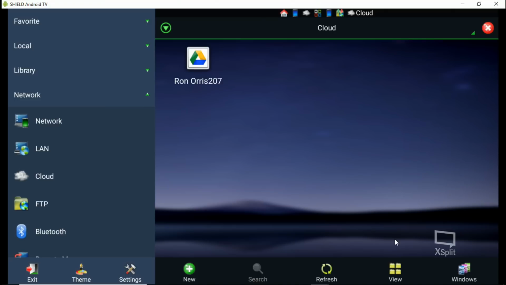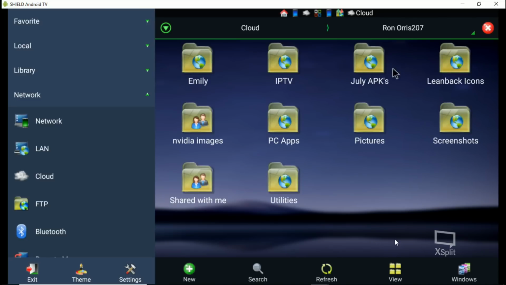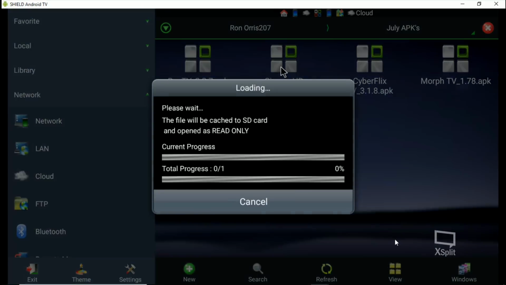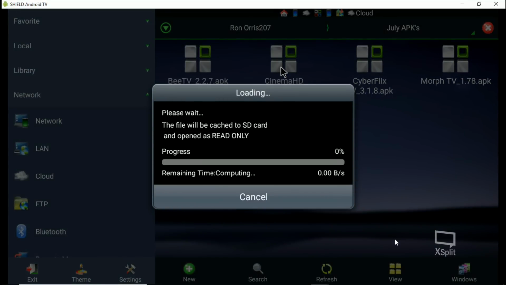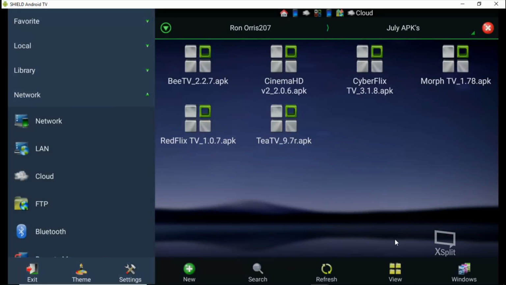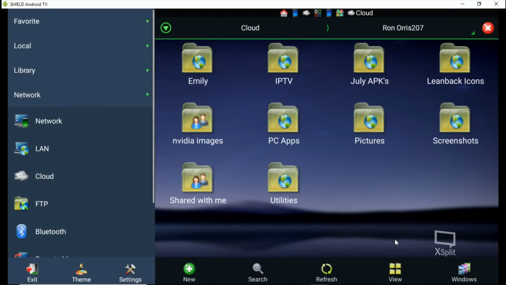Throw all your APKs in there, and then show them, hey, go to the cloud and ES, open up the Google Drive, name it, you know, John's APKs. Open it up, tell him I just put Cinema update in there for you. He'll click on it. Install it. Now he has the updated Cinema. Just another way.